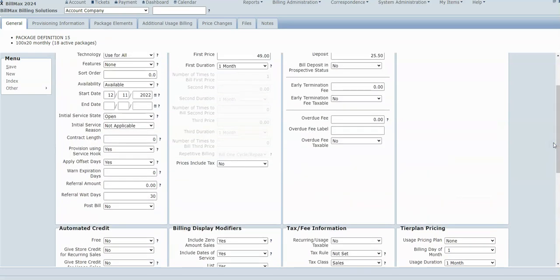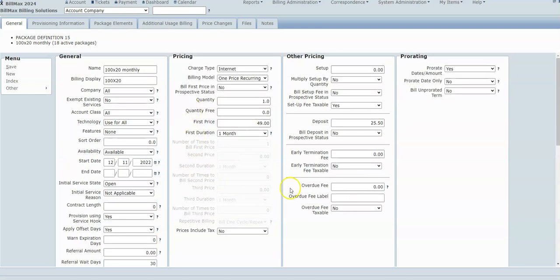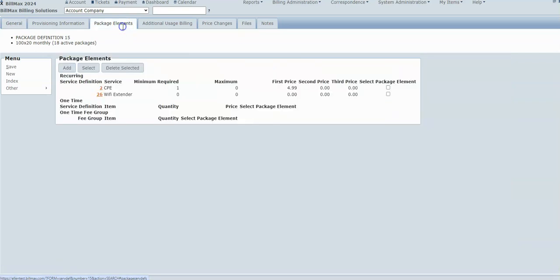The other fields that are important can be contract length. This will appear on the broadband label as the number of months that the contract exists. And pricing comes from your first price as the intro price, if it has a second price within the definition. Package elements also play a key role. So in this case, the CPE has a minimum required, and so that will show up as a fee of $4.99 for this service package definition.